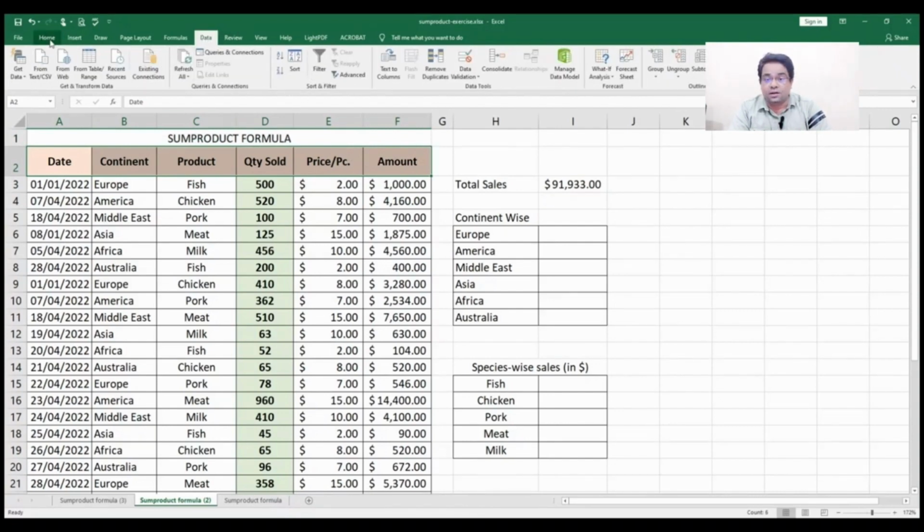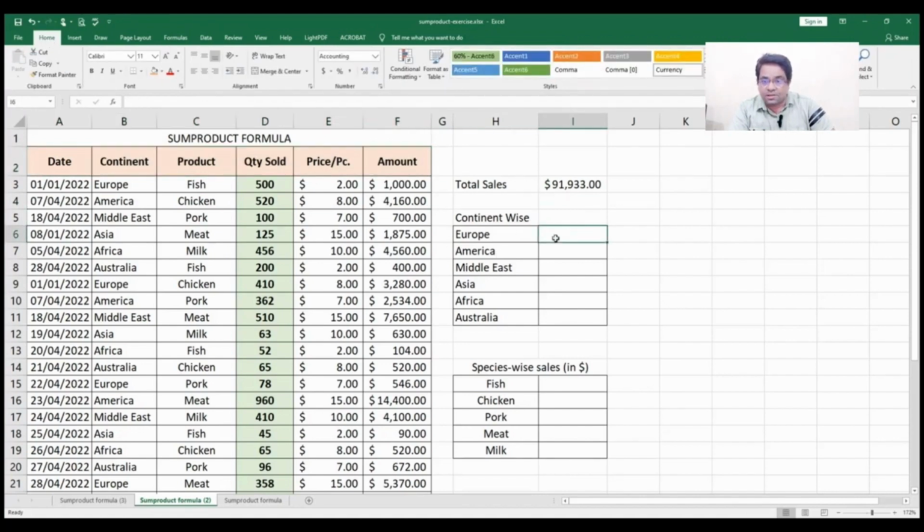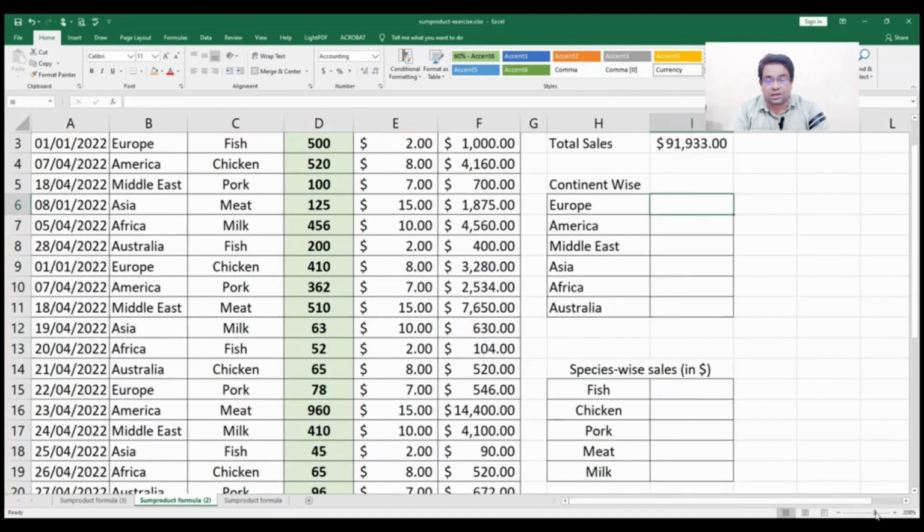But if somebody asks, please give me sales value continent wise, you can do it in two ways. One, you can put the filter and then you have to calculate one by one, but that takes time. Now I will teach you how to get the continent wise, the item wise sales value and sales quantity. First let's go for continent wise.